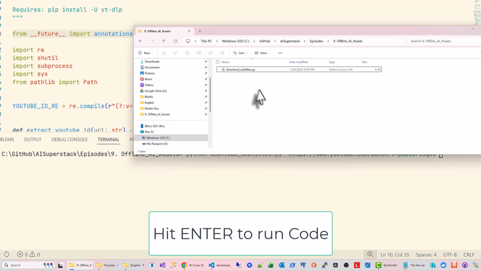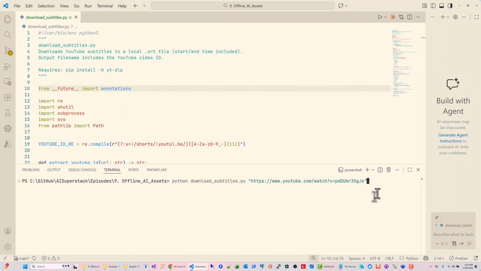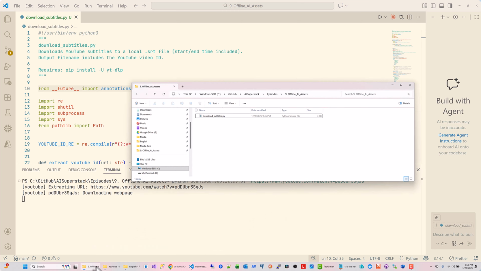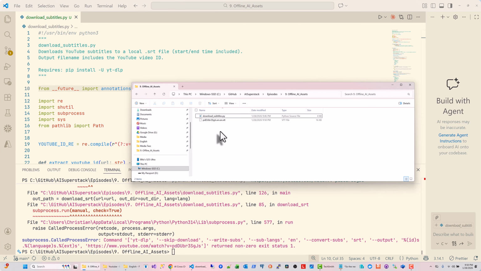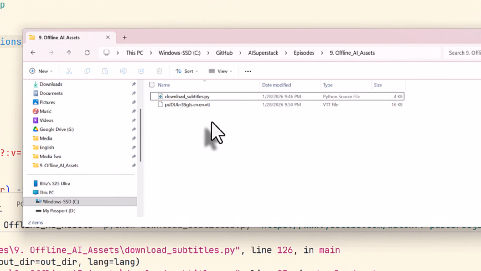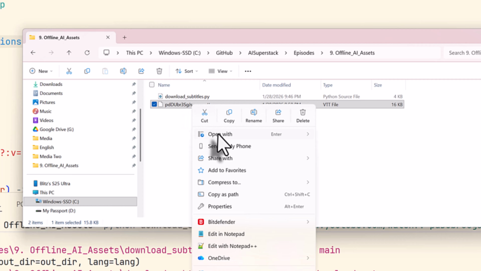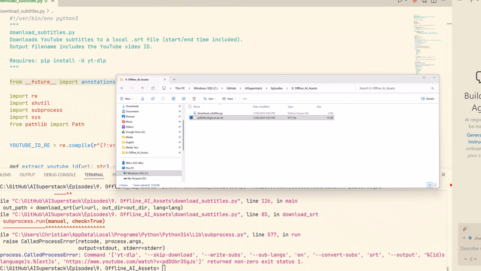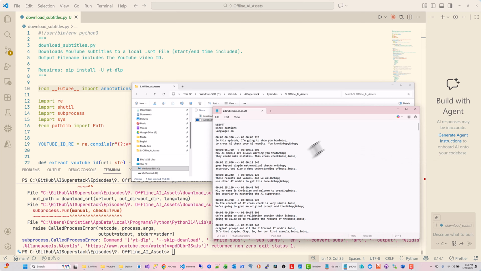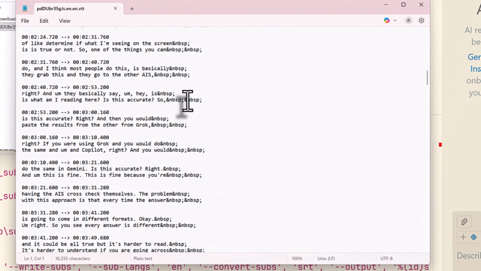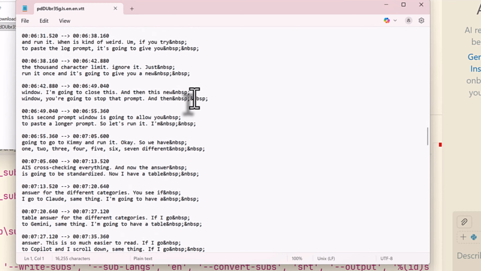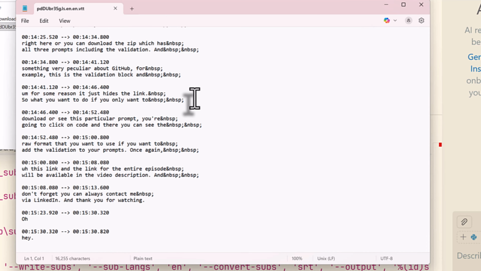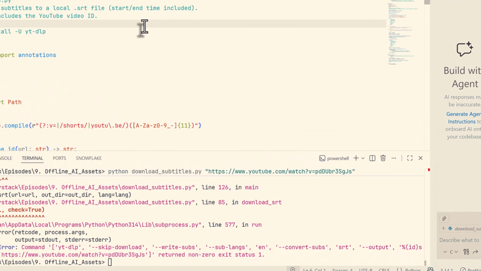And so I only have the code right now. So if I run it, it is going to download the actual captions for that video. So if I open this with Notepad, okay, here is the total script, or the total captions or subtitles, whatever you want to call it. And so this solution not only took seconds to run, but now I own the code.